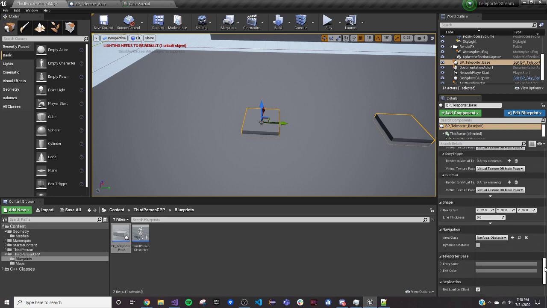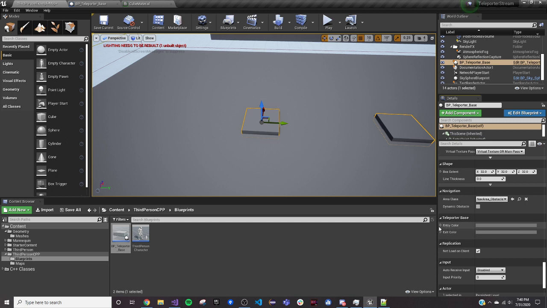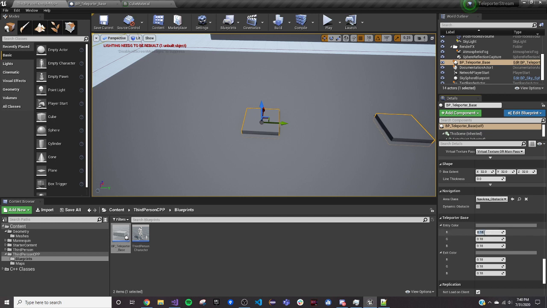And we need to go down, here we go. Here is our entry color and our exit color. And they're editable. So let's do blue for the entry. No. Let's do blue for the exit. And let's do green for the entry.